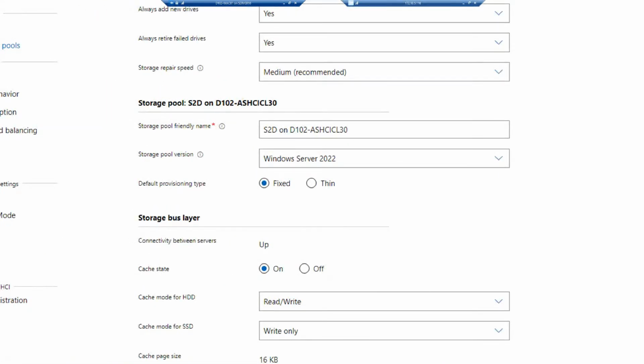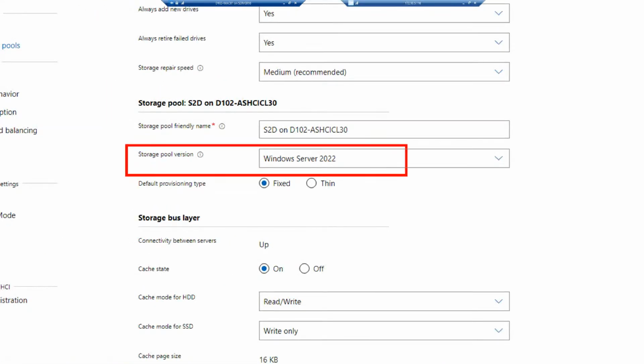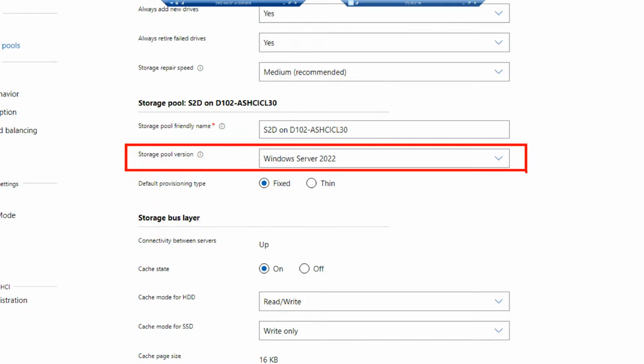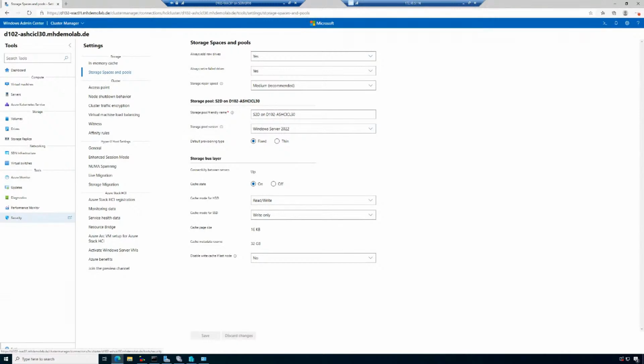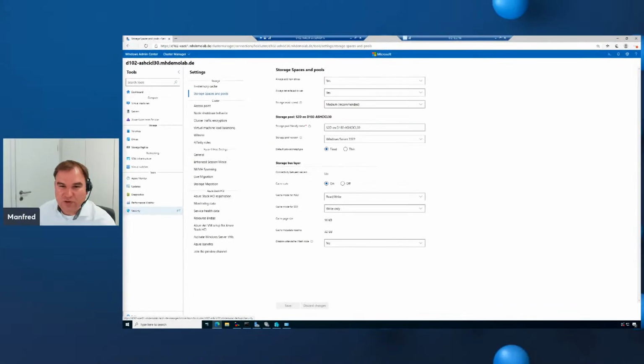Here, customers are usually a little bit surprised because here we have Azure Stack HCI, but the storage pool version is Windows Server 2022. This is not a failure. This is planned to have this year because the storage pool version is actually named by the version of the Windows Server operating system it's related to. But always keep in mind the feature set is very, very different.